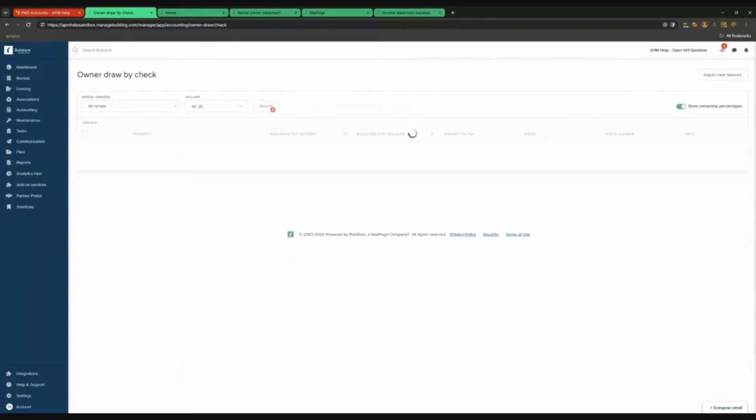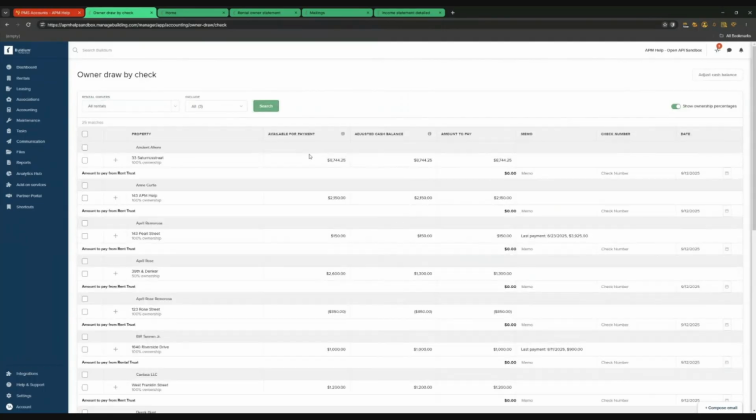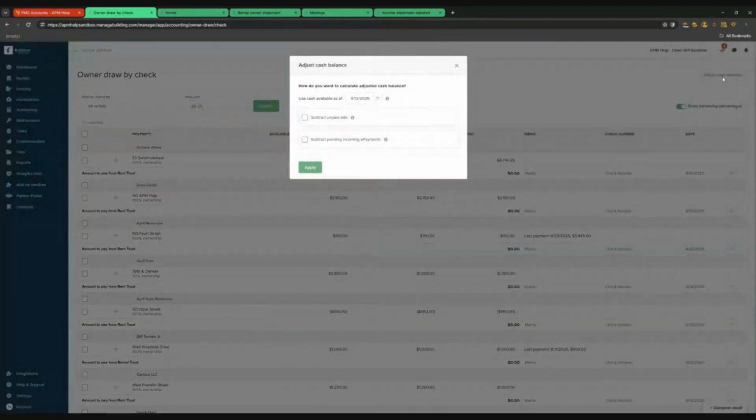I like to do all at once. We click search. It will pop up what everyone's current available cash is and how much you want to pay them right here, amount to pay. If you're wondering what this adjusted cash balance is, it comes directly from this tool up here.